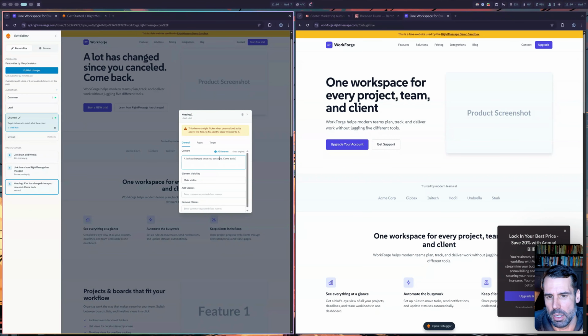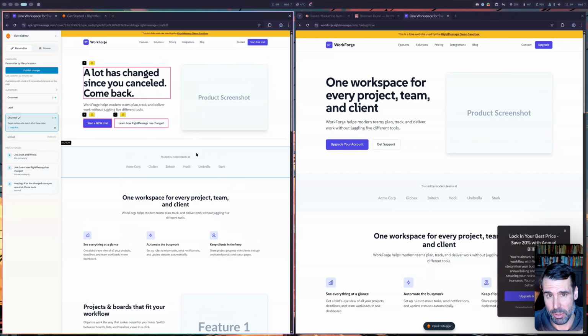Come back. So like I mentioned earlier, if you've ever used Optimizely or VWO or one of these A/B testing or personalization tools, it's very similar to that. We're basically just letting you point and click to change stuff. You can change images, you can change text, you can hide content, you can move content around, you can do whatever you want. But the beauty of it is it's all tied to our segmentation data.